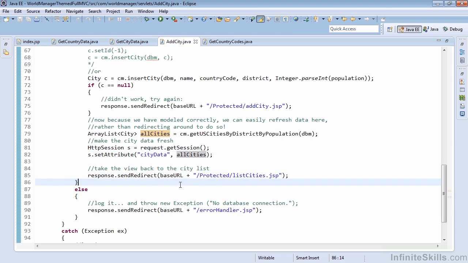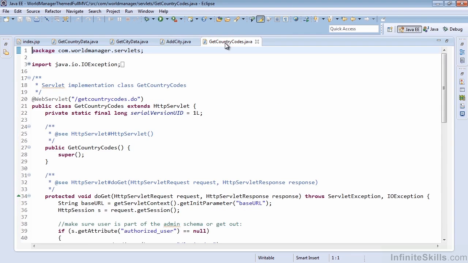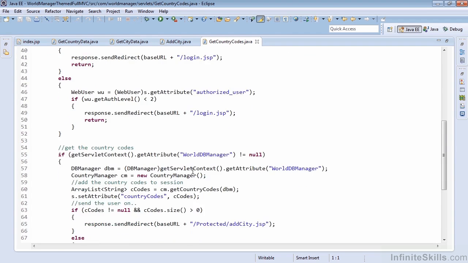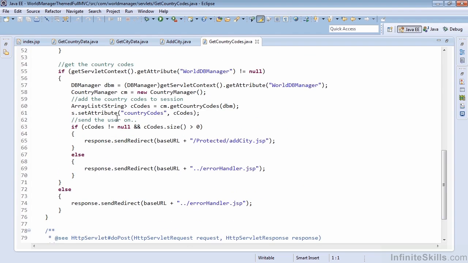So it's really nice. So now we also see a lot easier to maintain routing, and all the different interactions that we have become a lot more manageable. Get country codes is going to do the same thing. It's just going to use models instead of having to actually pull from the database and direct on to the pages that it needs to go to.